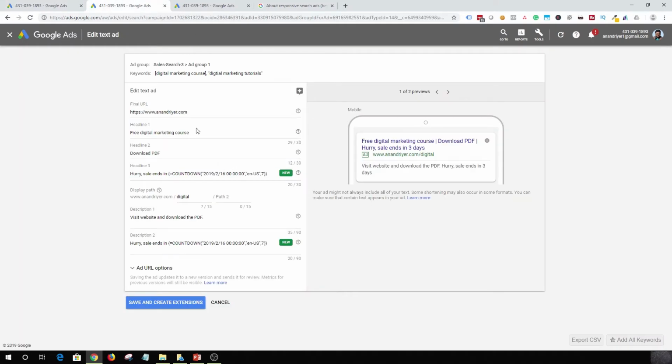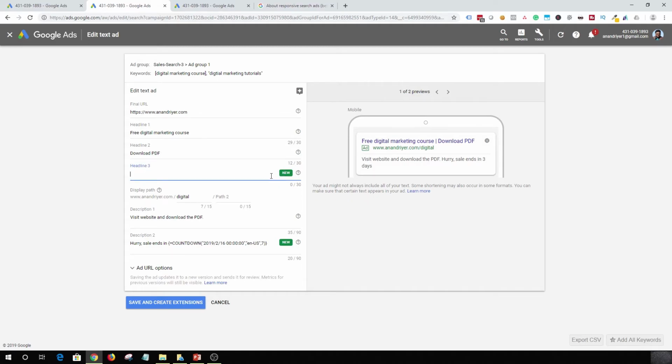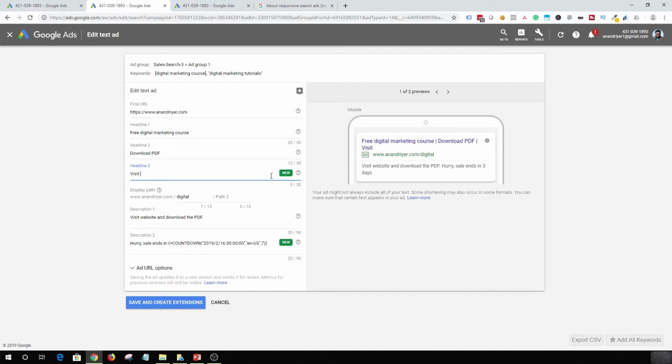So now I'm in my ad group and I'm actually editing my ad, and as you can see, Google has provided this new option over here, and basically you can add an additional headline saying visit website and contact sales, or I don't know, you can say visit website and watch webinar.